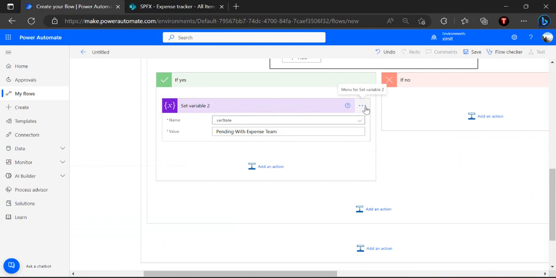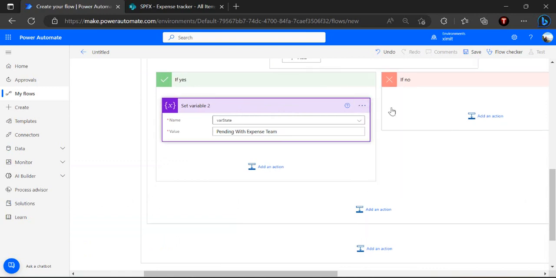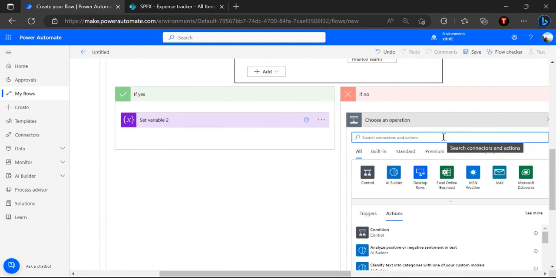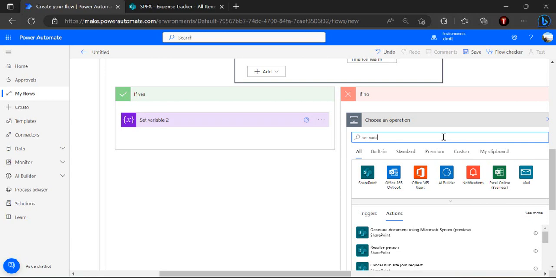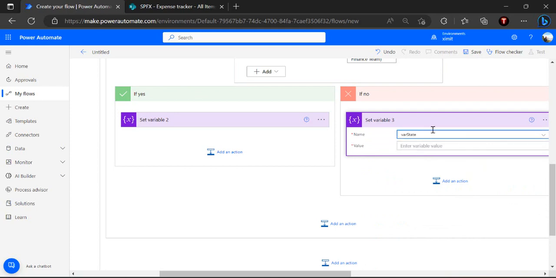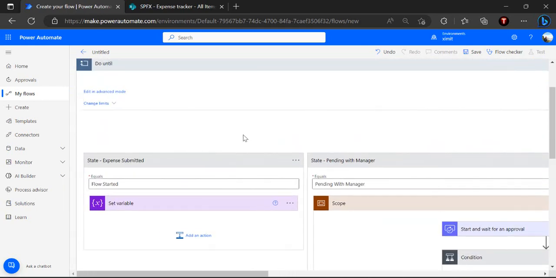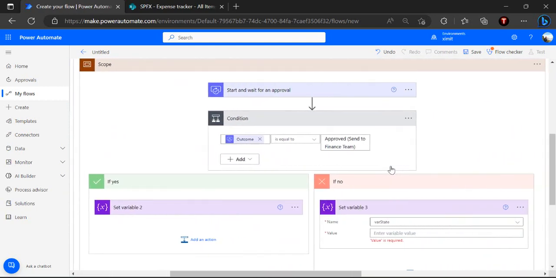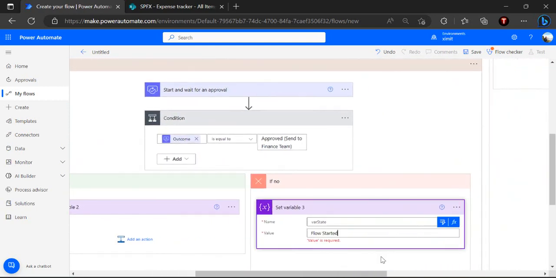And the same thing I'm going to do if the approver, the manager, rejected that task and asked to send back. So I'll just set the variable to transition to my previous state. For that, I'll again set my variable status and use this flow started name of that state or condition so that we can transition to that state.